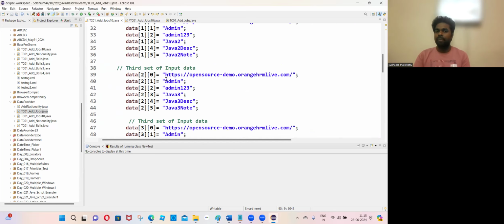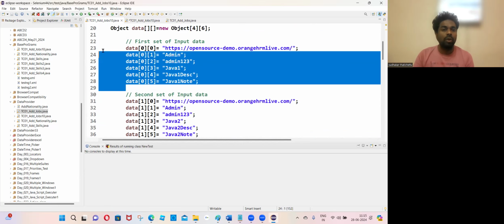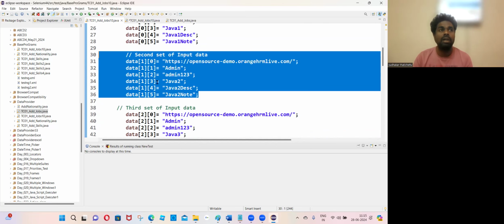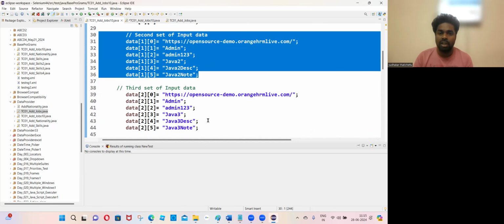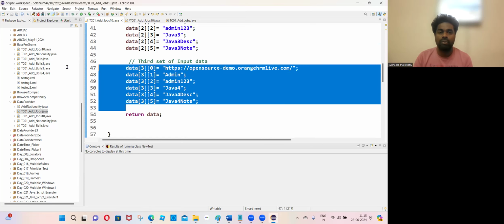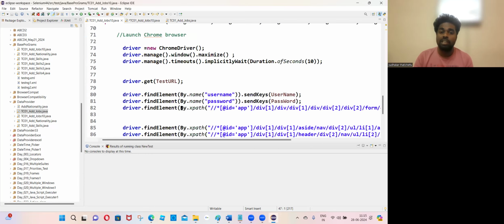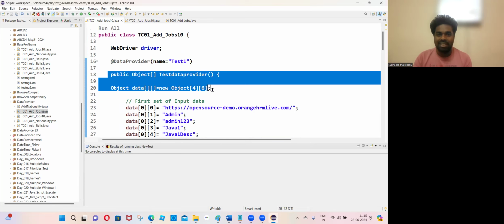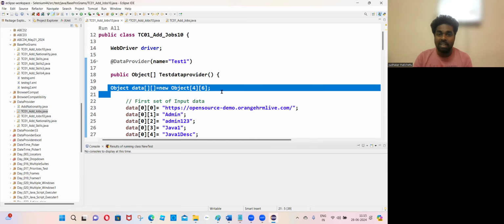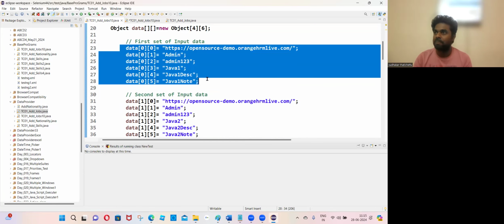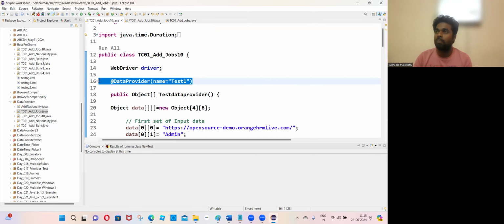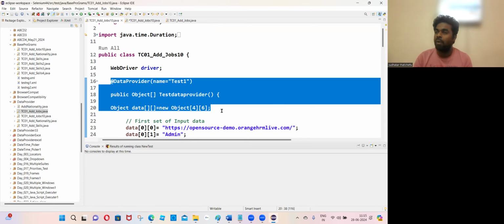To run the program, it has to execute for the first set of input data, and after that for the second set of input data, and then for the third set, and then for the fourth set. So the test will be executed multiple times for different sets of input data. In interviews, people are asking how to write this method. That's it only. This is the main step, and you have to remember it. The data provider name and this syntax, these are the main lines of code you have to remember.